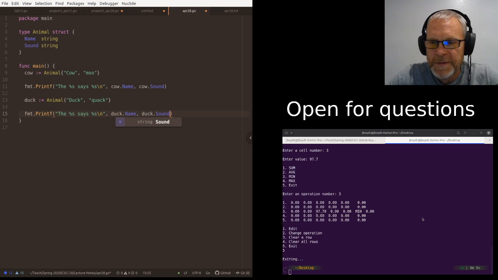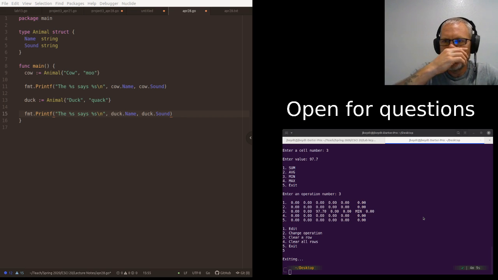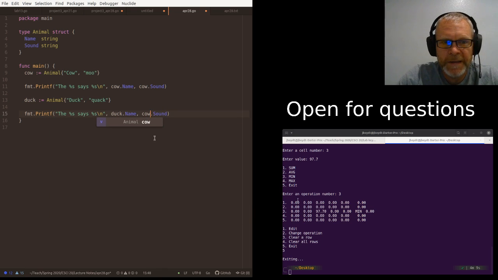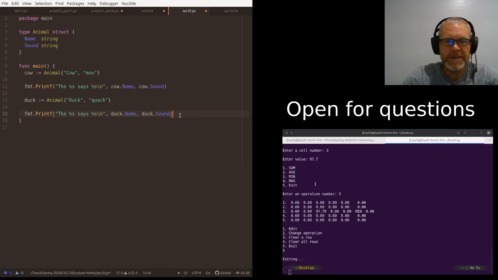So if I say cow dot sound here, I get the moo from the cow animal, but I don't want that. I want the quack from the duck animal, so I use duck dot sound.